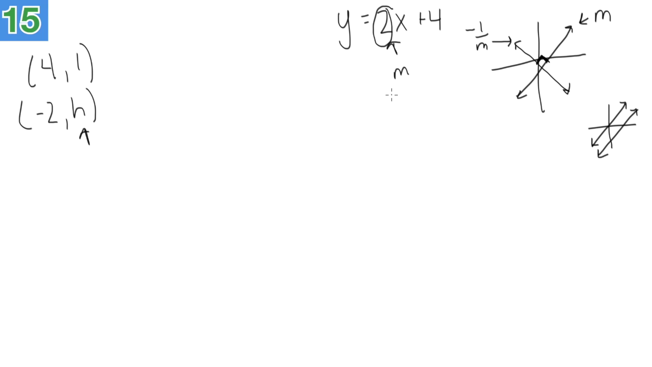If you want to figure it out now, you should pause the video. But what we're going to do is take the reciprocal and then make it negative. So this new line's slope is -1 over 2. All right, so we just take the reciprocal, meaning put it under 1, so 1 over 2, and then make it negative, -1 over 2.